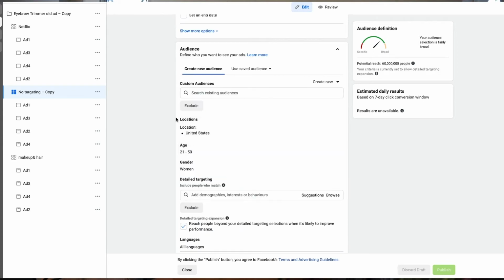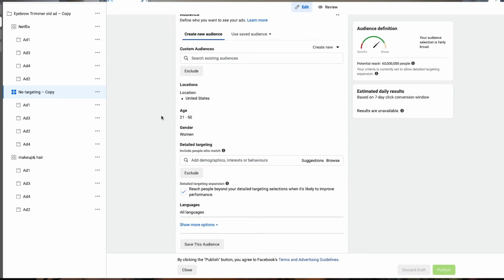When you set your budget, you're going to want to set your audience. As I mentioned before, the broader the better nowadays. As you can see right here, I have no targeting that is reaching 60 million people, which is very broad. All I did was set the gender to woman because the product is in the beauty niche.